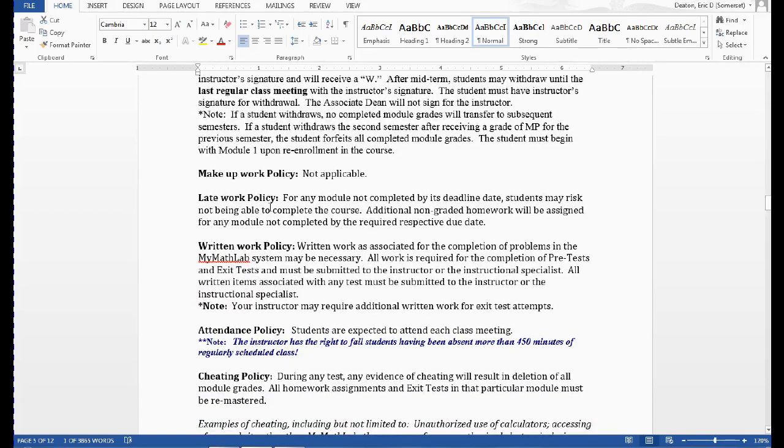Late work, even though we do have due dates, you are never ever locked out of assignments. The only thing that may happen is you may not be eligible for certain bonus points.